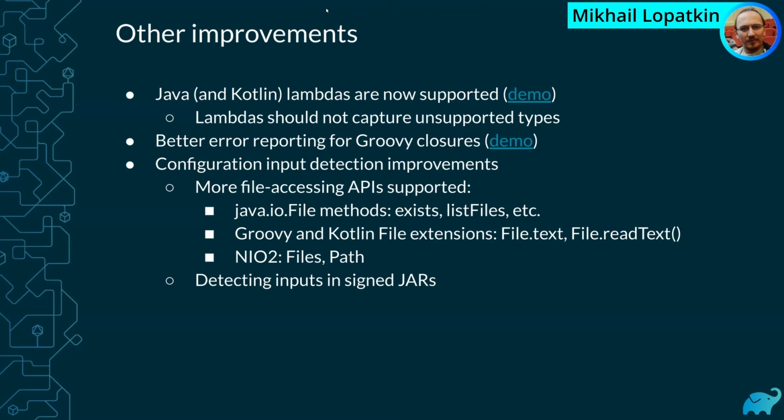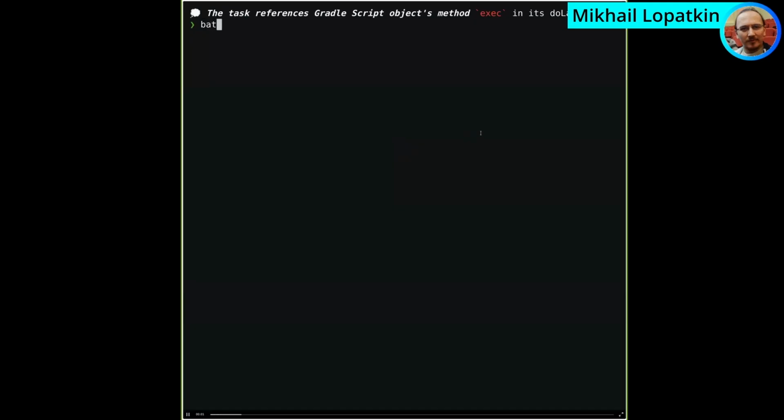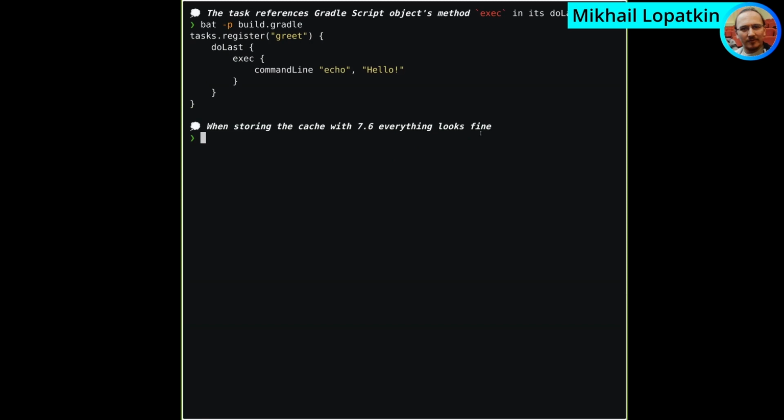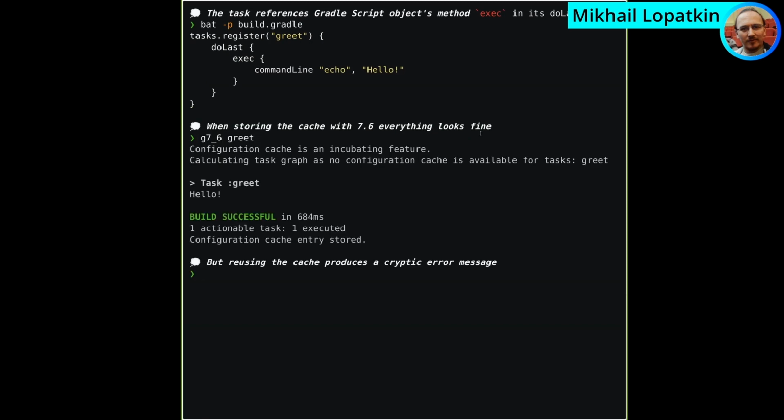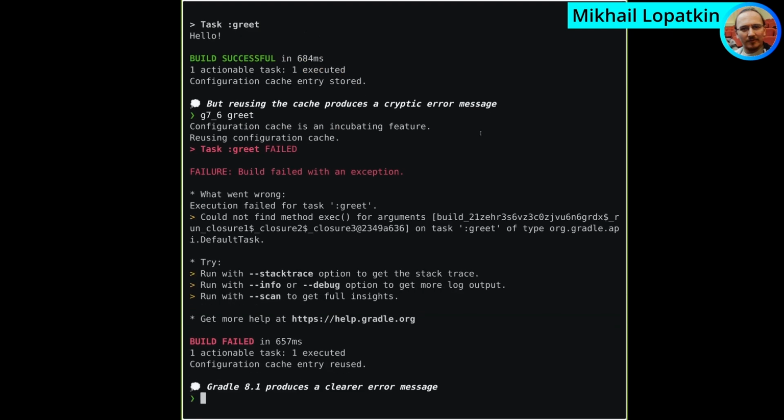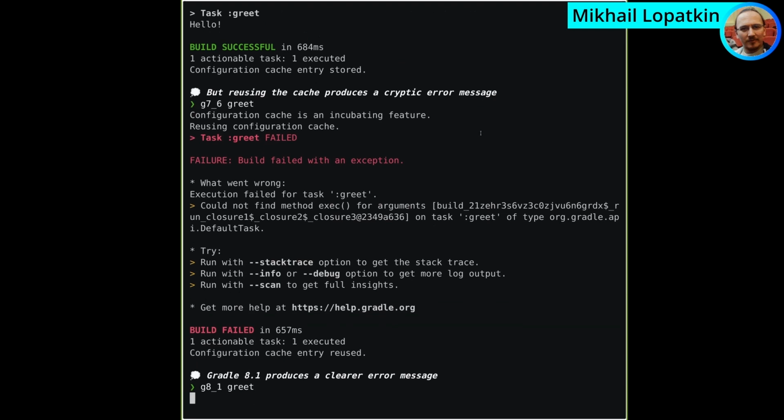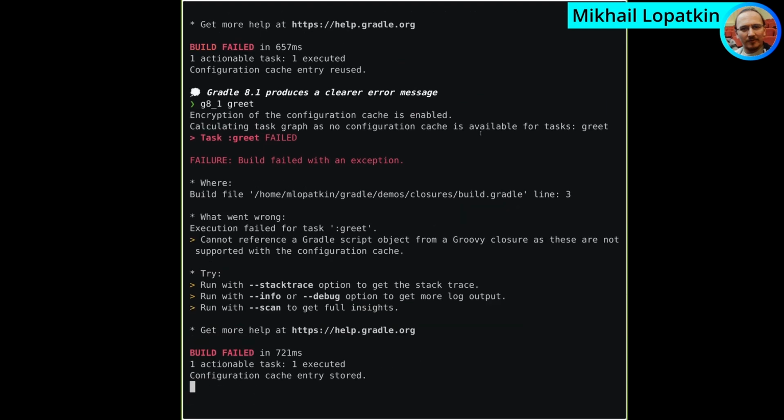Another improvement in a related area is a better error report for Groovy closures, which accidentally write a Groovy closure as a doLast action that references a project, which is not supported with the configuration cache. You might be familiar with these kinds of errors. For example, you have a doLast that calls project.exec, and the first run with 7.6 is again fine, but on the second, when you restore from the cache, the process fails: could not find method exec. However, with Gradle 8.1, the error message is much clearer. It just says that your task cannot reference a Gradle script object, which is the actual root cause of it.